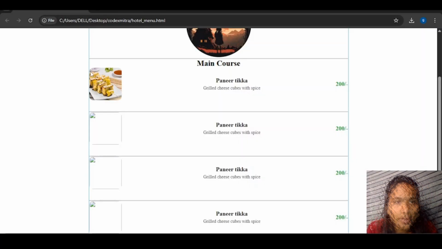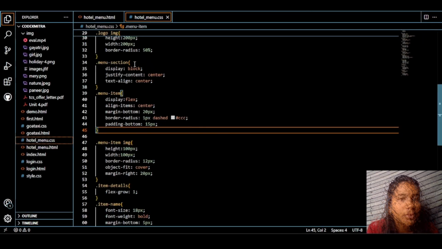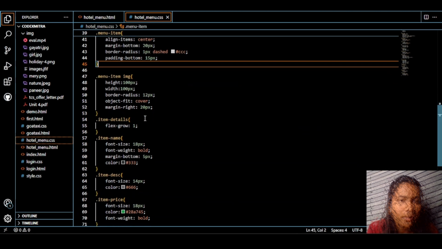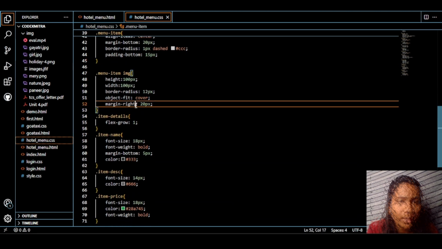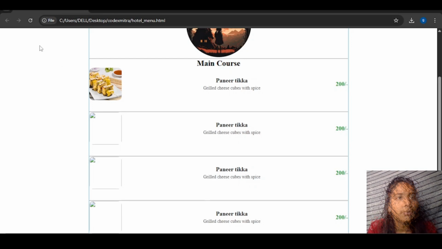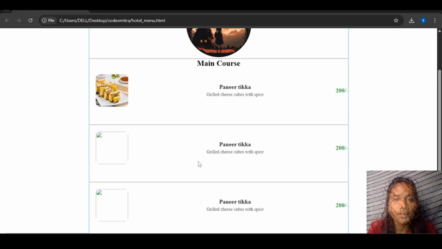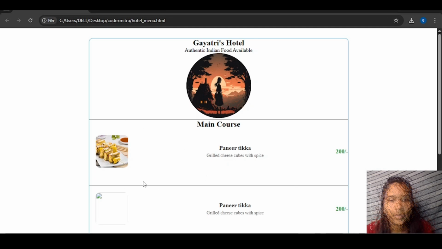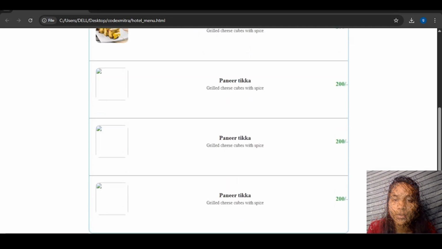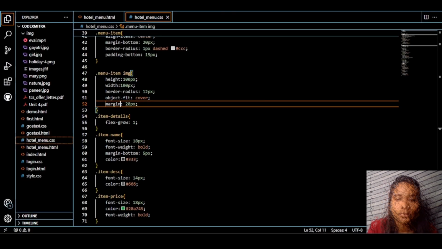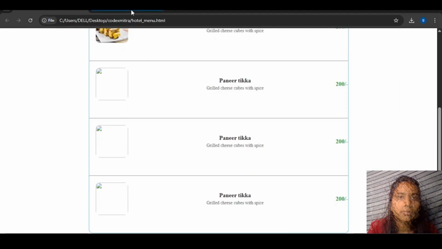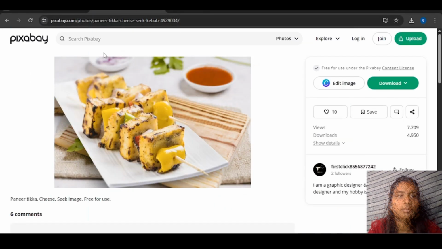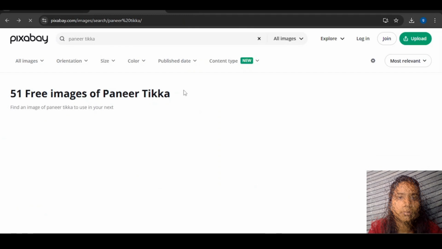Now let's add some properties and some spacing here for the image. So I have given the margin as right, so here you can see that I will give the margin only. Now let's download all the images and give the path inside the image tag.